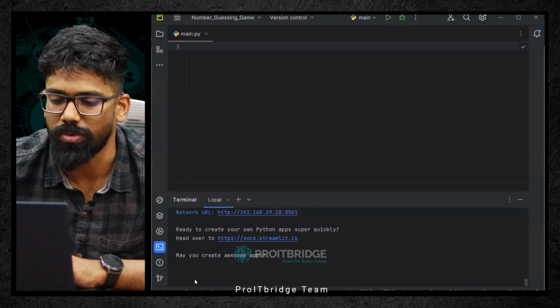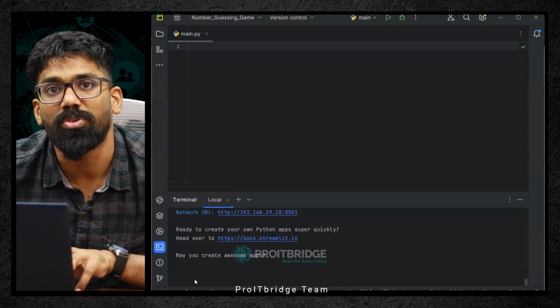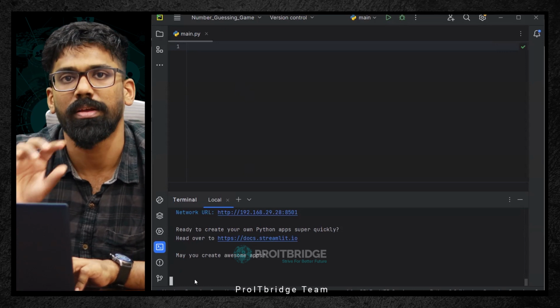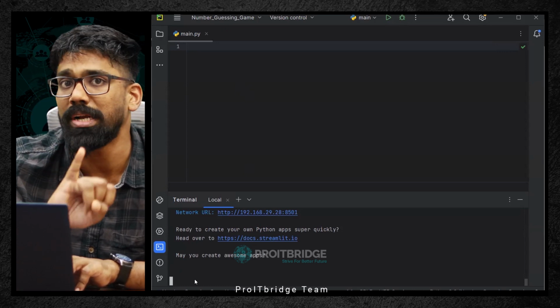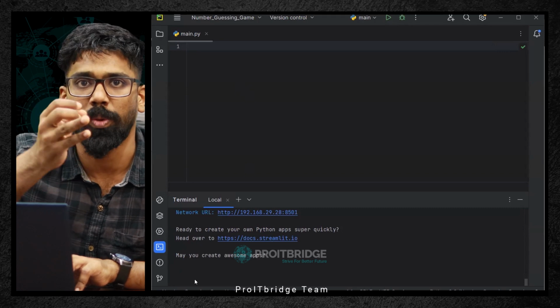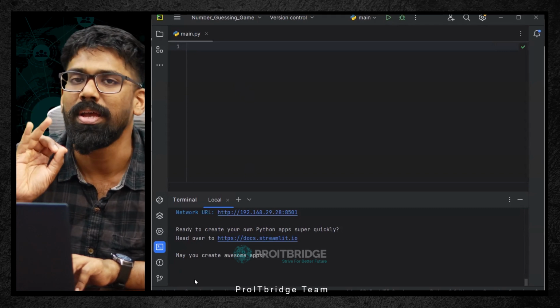So now here what I want to do is just press Control plus C, so that we just got to know Streamlit got installed and the connection is established between the client and the server. Okay, now done.